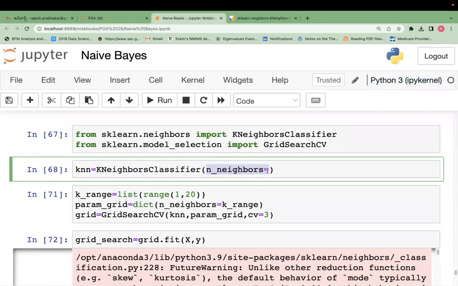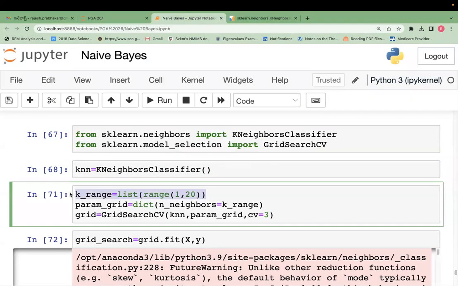So what we have done is, we are not sure whether 5 will be enough, because our data is large. So I have given the K range from 1 to 20, because the outer value will be ignored. Remember last time in programming I told you, if you give 20, it will take up to 19 only. If you want exactly 20, you have to give 21. Then I define the dict as parameter, neighbors equal to K range. Dict means key value pairs. Key is the neighbors, value is the K range which I have given here.